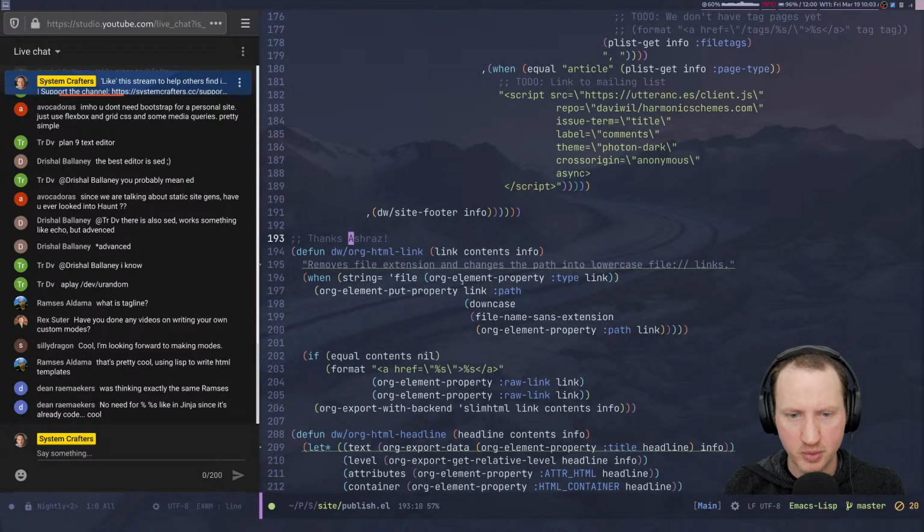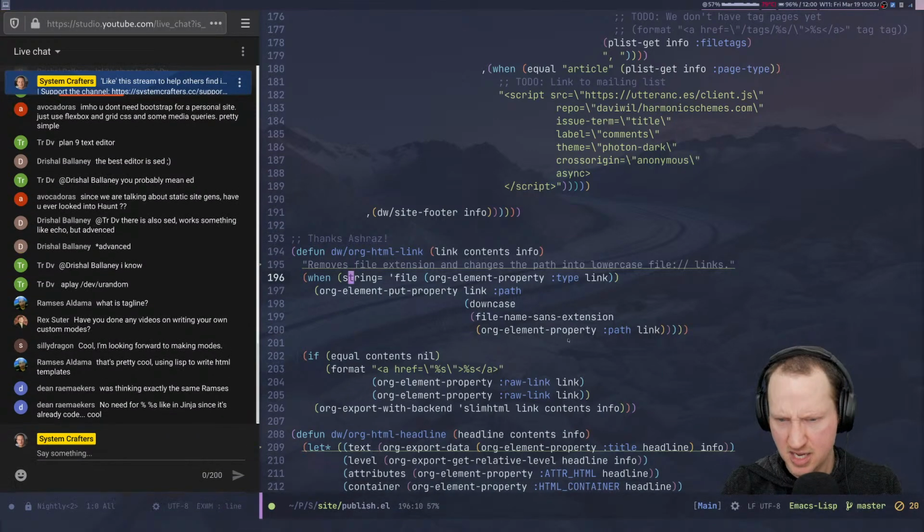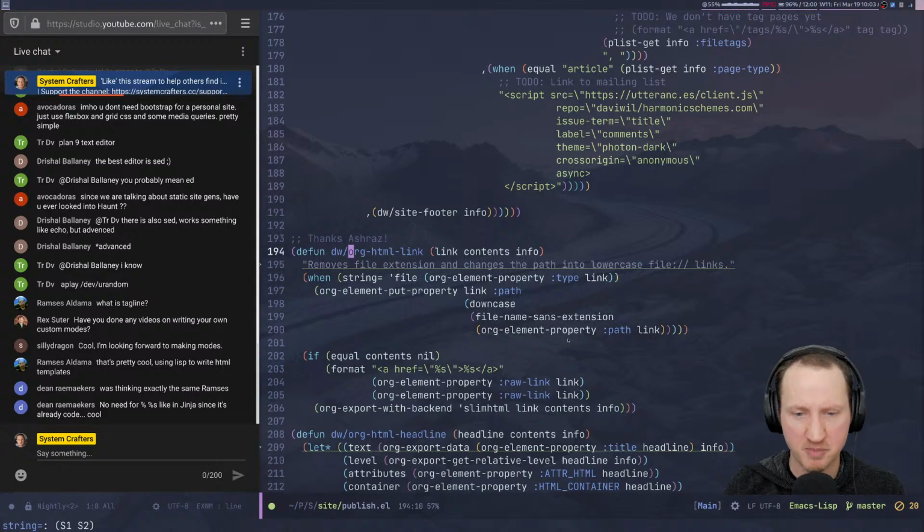I want to say thanks to Ashraz from the System Crafters Discord for helping me out with this. I think someone reported that I had an issue with the output of my page where the links weren't being generated correctly, and Ashraz came up with a quick fix that fixed that problem, which was pretty awesome.